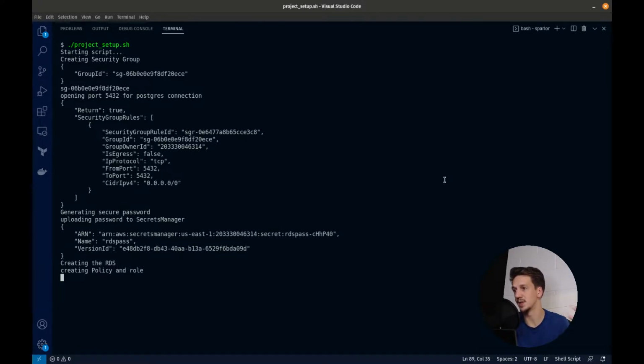So we're creating a security group, which is for opening up 5432 for Postgres. We're generating the secure password and uploading it to Secrets Manager. We're creating the policy and the role, attaching them together, and now we're creating the database. Now, this is going to update us every 30 seconds with the status of our database, so I'm going to pause it here, and you can too, and we'll pick back up whenever this is created.